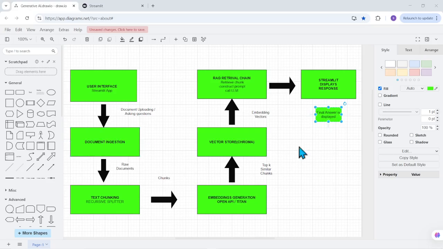This application, or this POC, can be used for multiple purposes, like asking questions from a company policy or employee handbook, and maybe research papers or legal documents. We provide these documents to our system, to our LLM, to our app, and then by using the RAG and LLM, it will be able to provide answers to the questions that we ask.